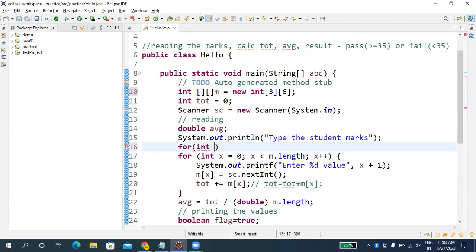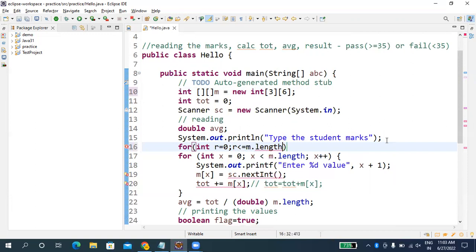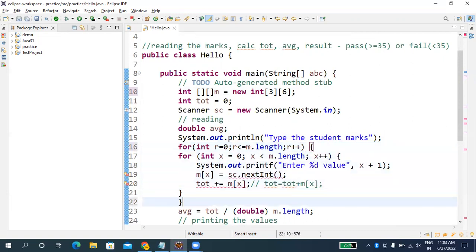I'll take a variable called r equal to 0, where the r value is less than the length of my array, so m dot length, semicolon, r plus plus. Okay. When I'm going to read the values into my array, we'll be using the double dimension method. First you need to specify the row and then you have to specify the column.